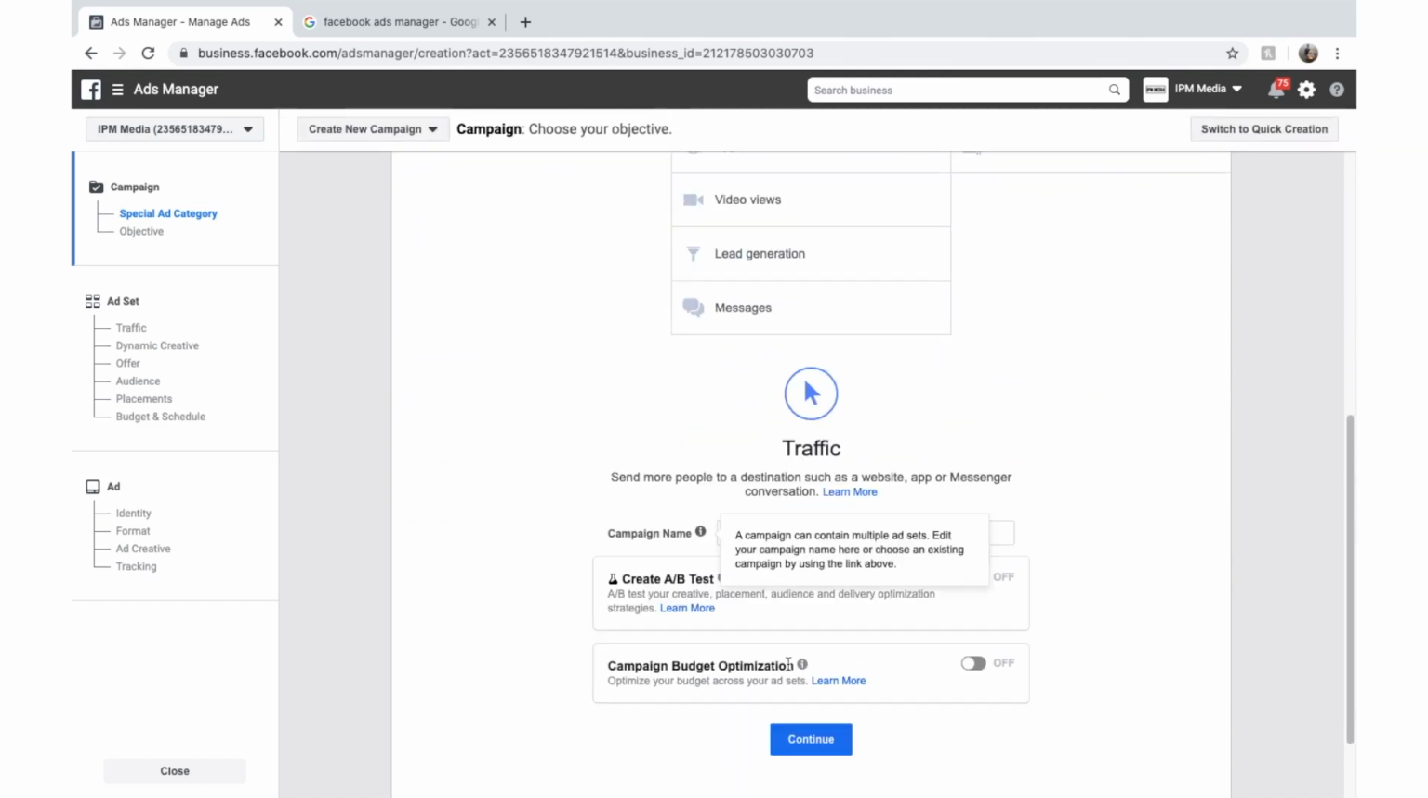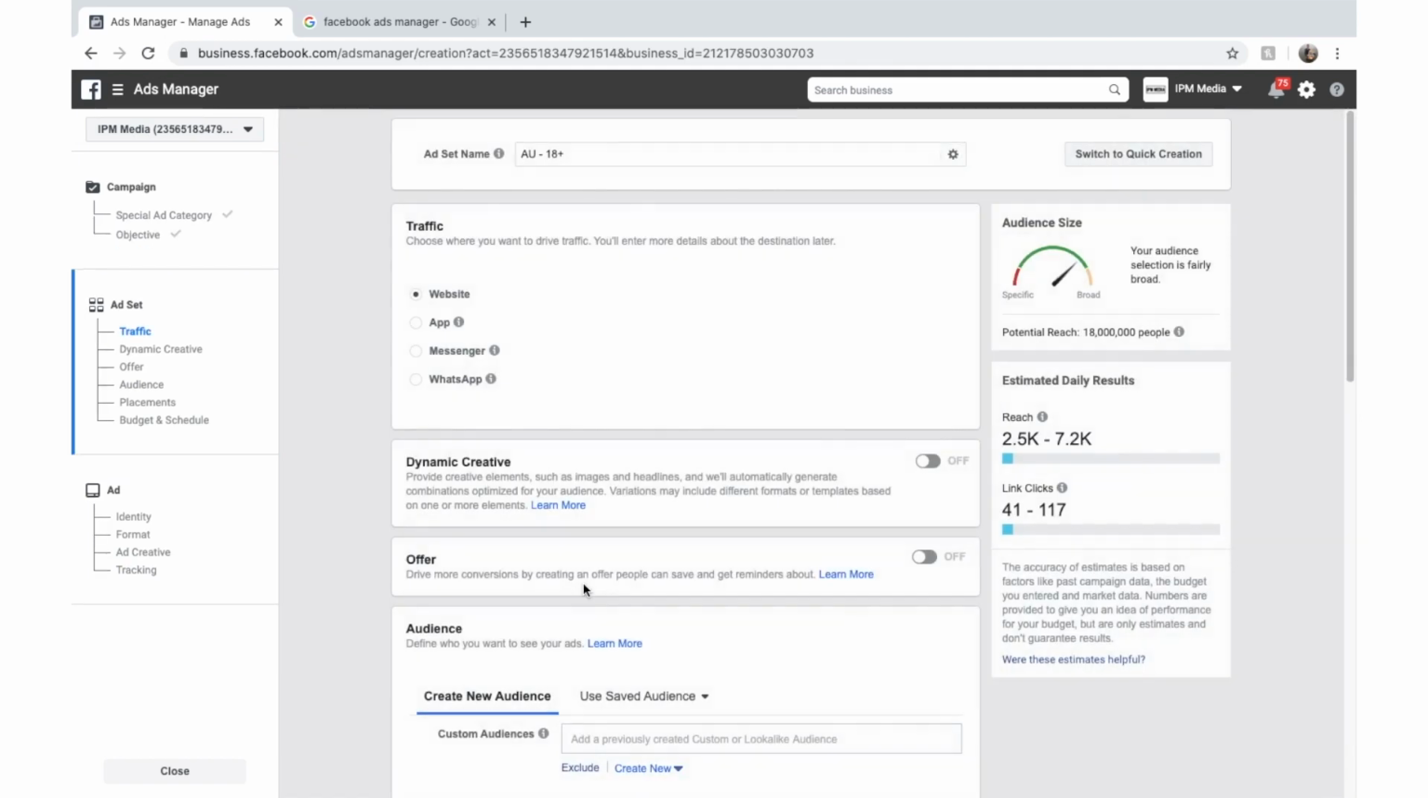So I've clicked traffic. Let's give the campaign a name. Let's call it construction marketing and hit continue. Don't worry about the other things. They're advanced and you don't need to worry. So now we're in the ad set.